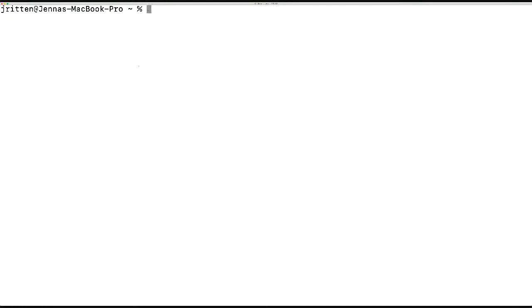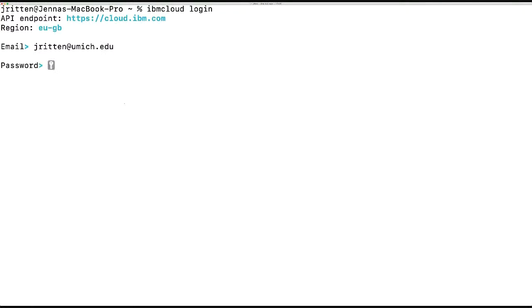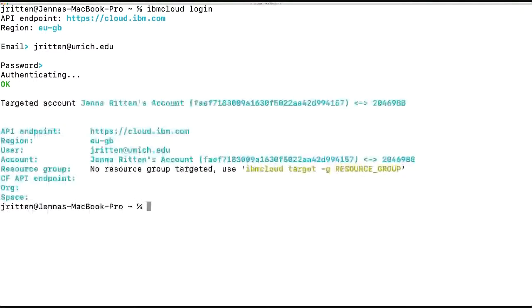So the first thing I'm going to do here is just run ibmcloud login. It's going to ask for my email, and ask for my password. Perfect. Okay, so the IBM Cloud Developer Tools CLI is installed, and I just logged into my IBM Cloud account.